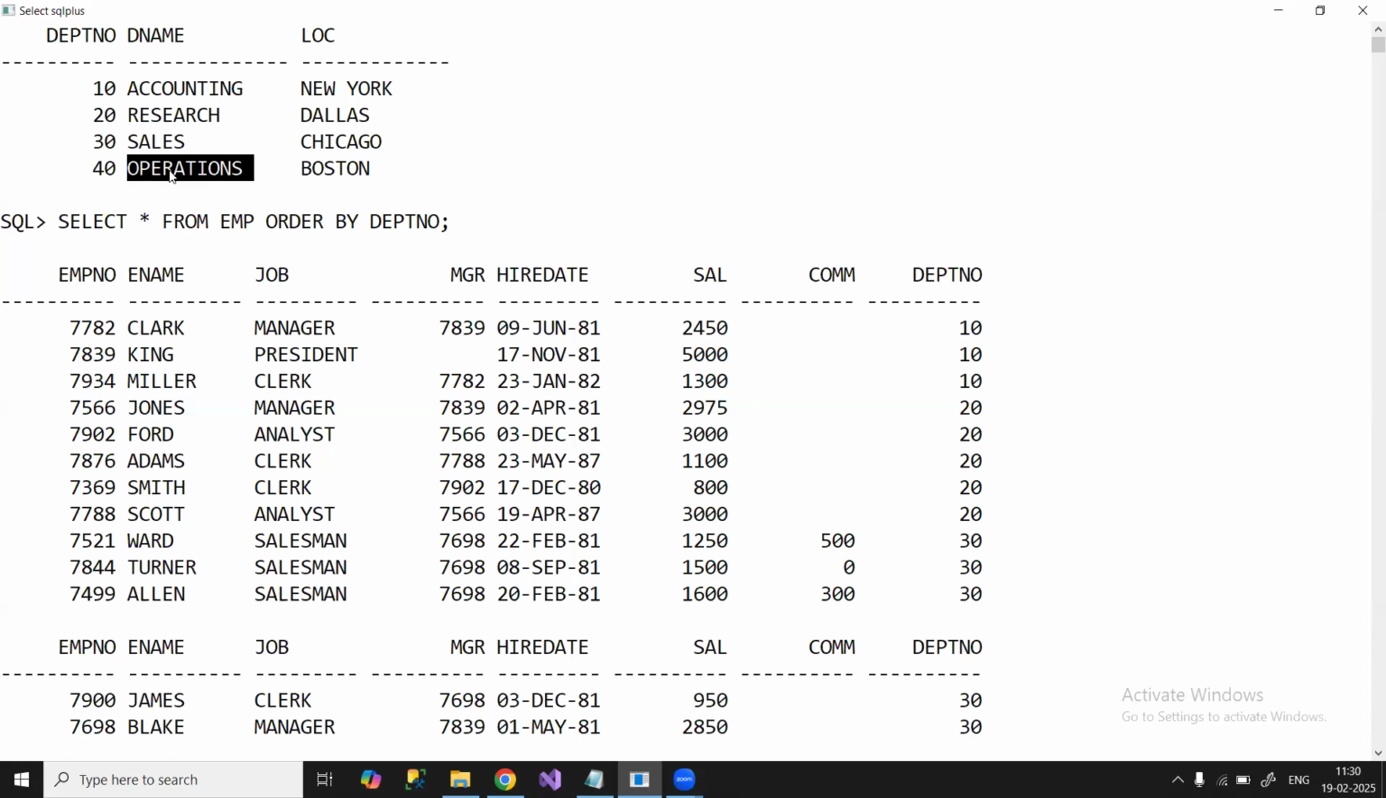Okay. So if I use inner join, it will not show 40, because 40 is not having matched records. If I use outer join, it will show department number 40, even though matched records are not there.